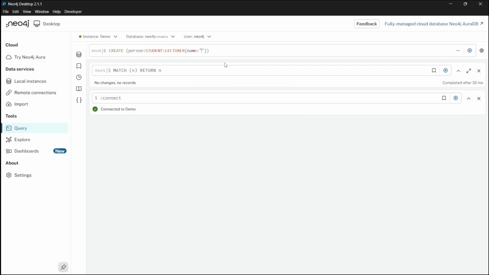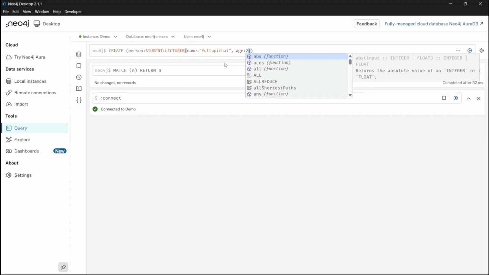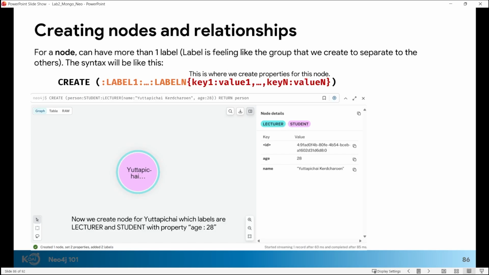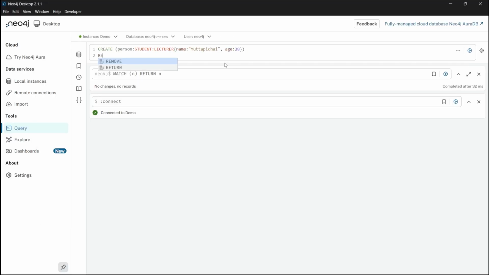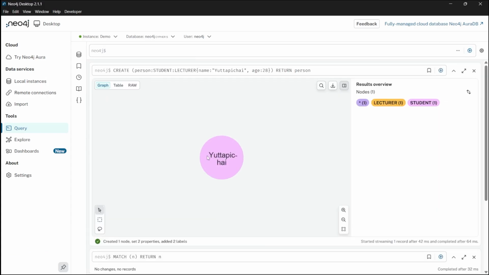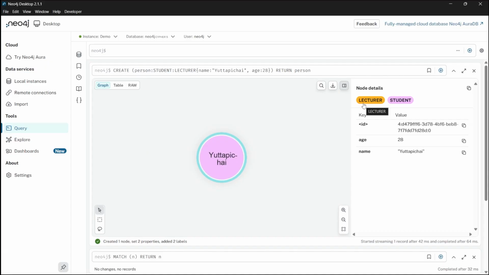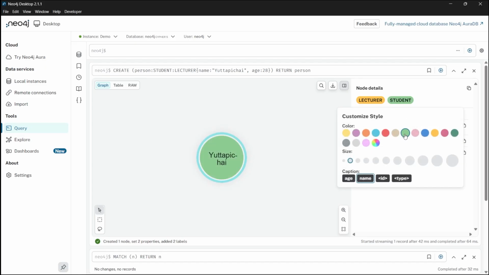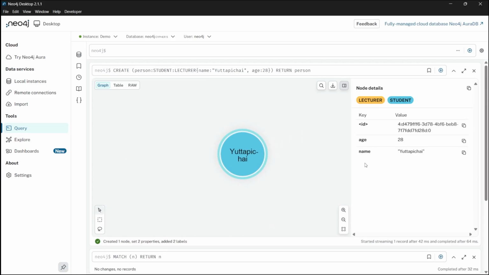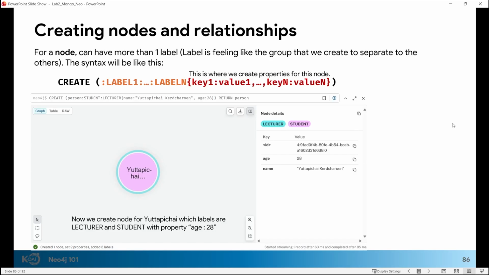For this one I have one node that has student and lecturer labels. Name Yuta Pichai and another property age 28, and return person to see the graphical. Now we have one node that has labels lecturer and student. You can change the color of the label. You can do like this. Now we have the label with properties age and name.